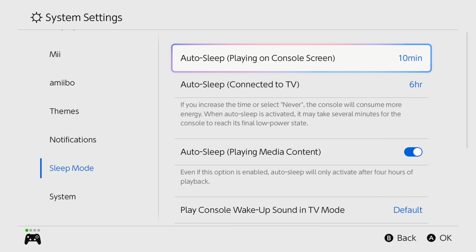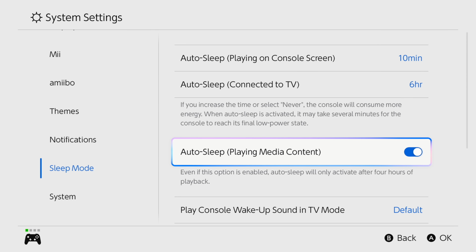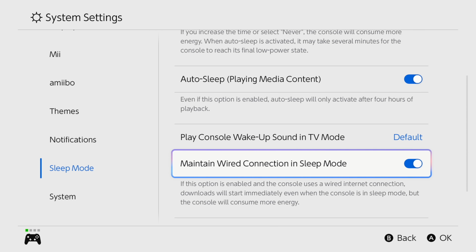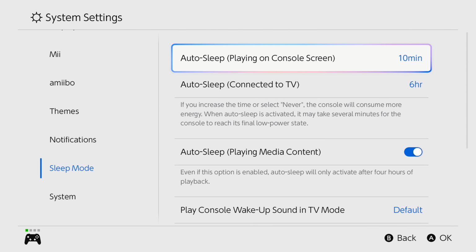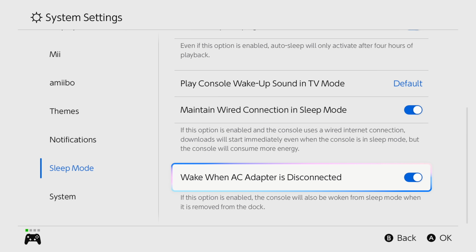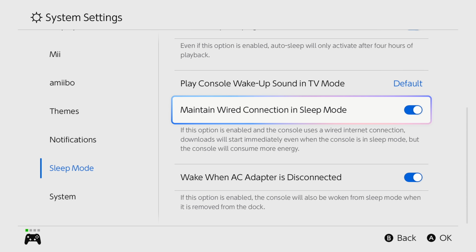Sleep mode, you can change some interesting stuff like auto sleep. Will only activate after 4 hours of playback. Wake up sound in TV mode. I did hear that at one point. I don't know what it sounds like off the top of my head. You can auto sleep. There is an option here as well. Maintain wired connection in sleep mode. That is really cool because it means that you can continue.